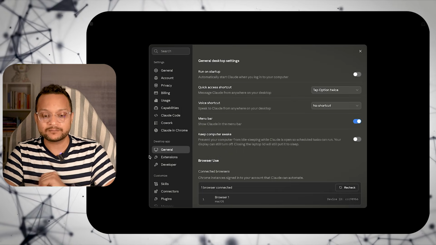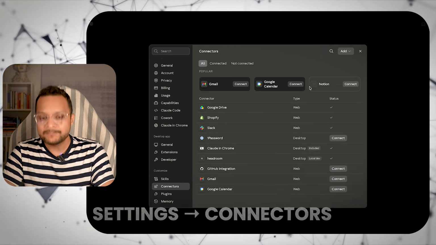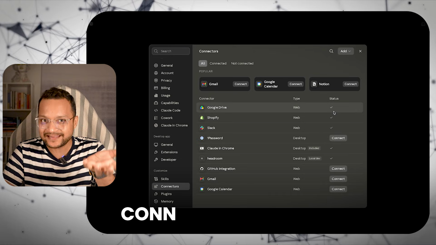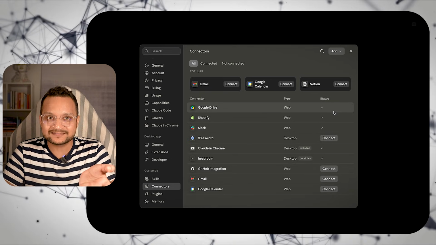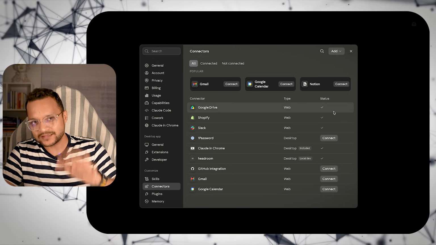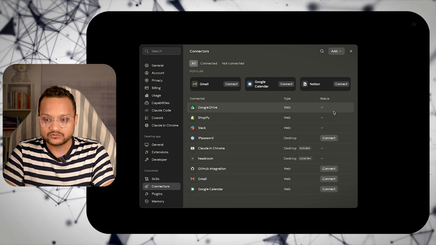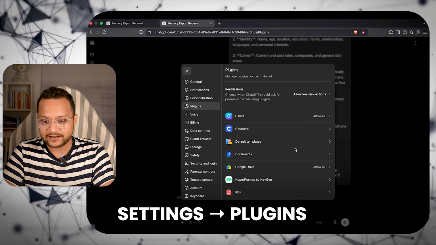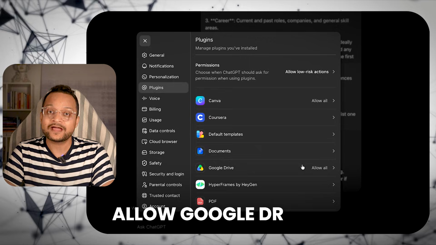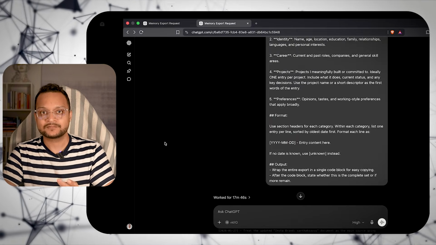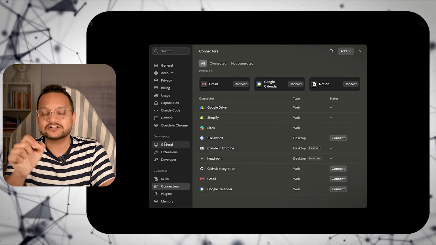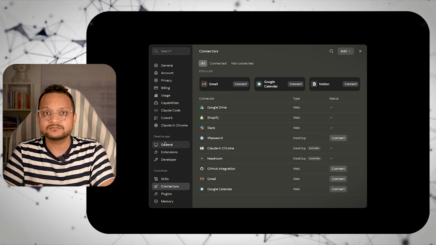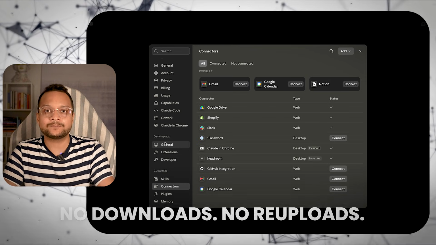Once again, go to the settings, but this time go to the connectors. Make sure Google Drive is connected. You just need to click on connect, sign in, approve access, and done. You need to do the same thing on ChatGPT also. So go to ChatGPT, click on settings, go to the plugin, and here Google Drive, allow everything. That's a simple thing. In Claude, just refer to it in the chat and ask it to pull the document by name. It reads it directly, no downloading, no re-uploading, no copy and paste.